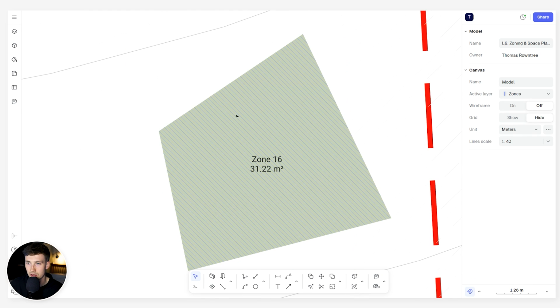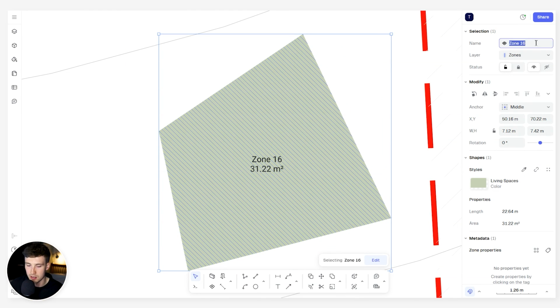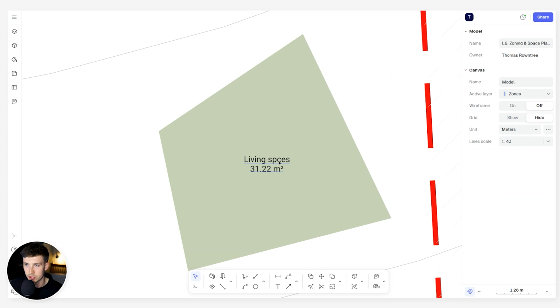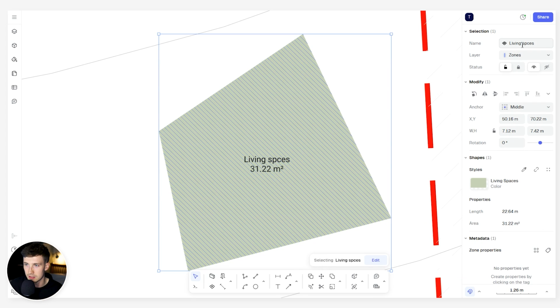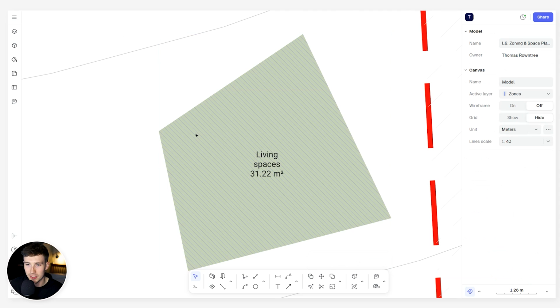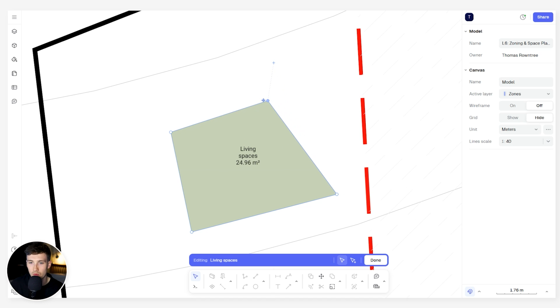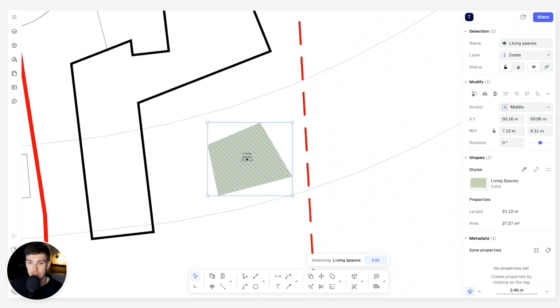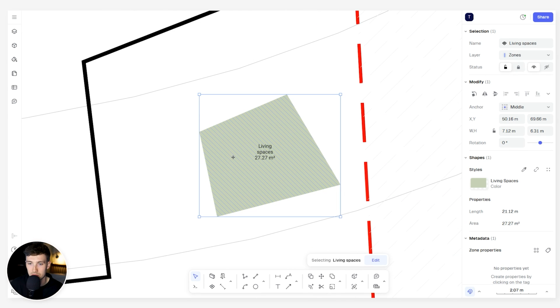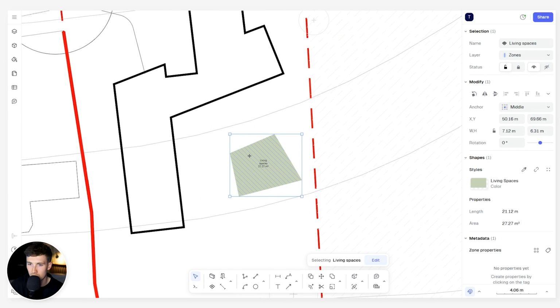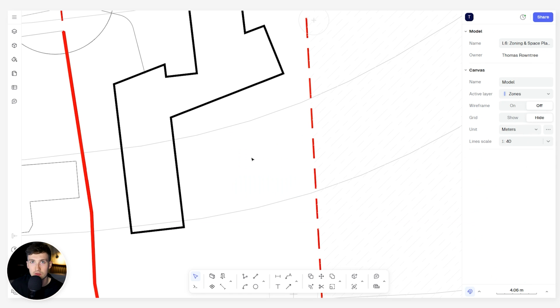And if you select the zone, you can come up to the right hand side here and we could call this living spaces, and you can see the tag changes. And as you can see, as we click into the zone and we adjust it, the square meters will also adjust. It's a really nice, easy tool, and it's really useful that you can have an automatic tag applied to it. So that's just to show you how the zones work. Now let's begin drawing them.